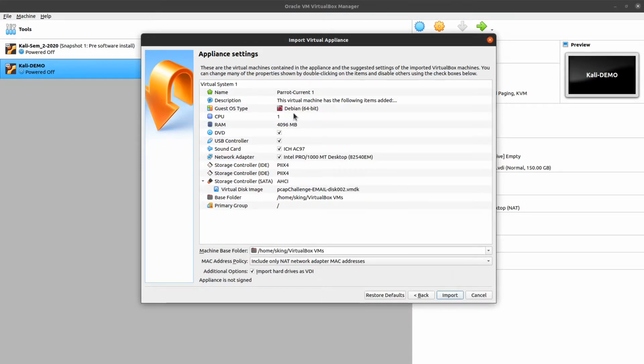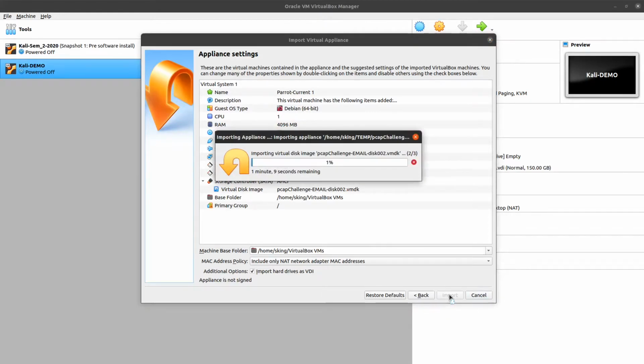And as I'm looking at this, I'm looking at the name of it. When it comes up in my virtual machine manager, it's going to be called Parrot Current 1. Okay, it's going to be stored in my home directory in a directory called VirtualBox VMs. And I'm just going to import now. Now this can take, depending on the size, I think this one here is about 6 gig. It can take some time.